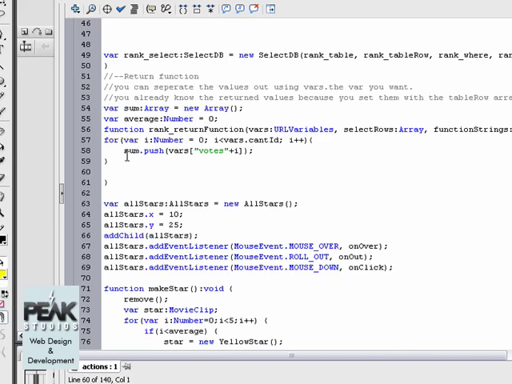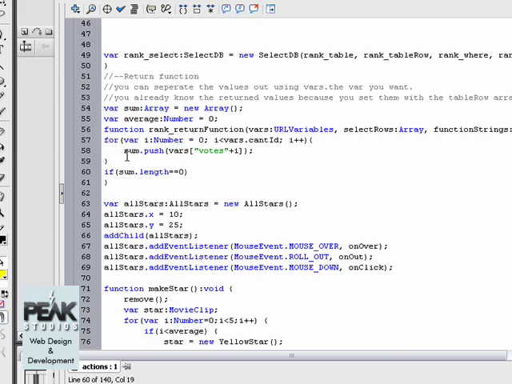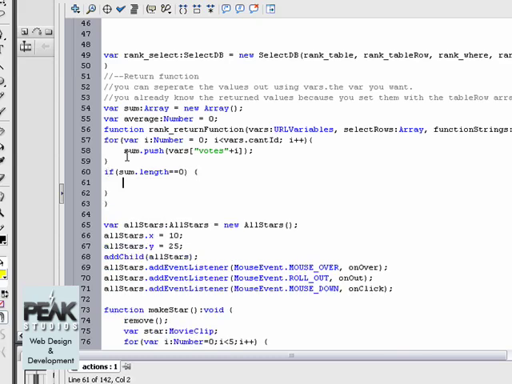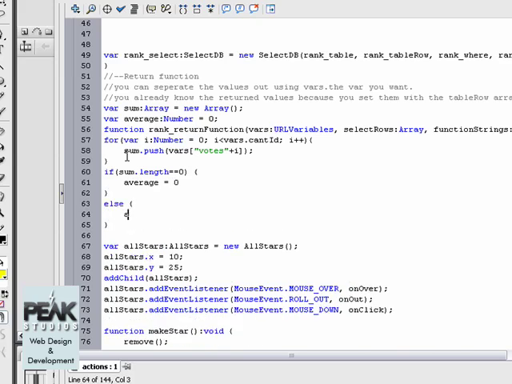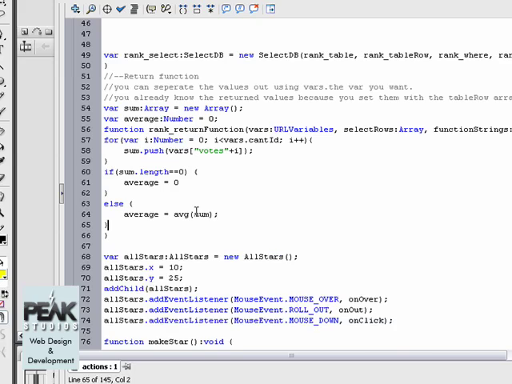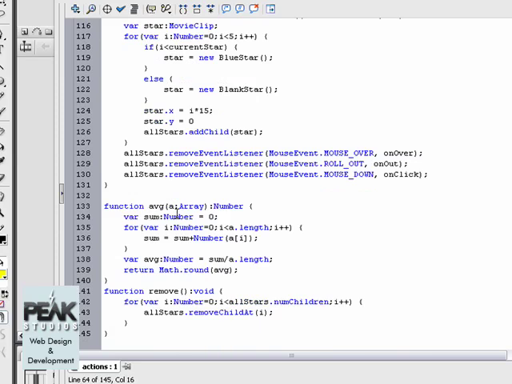Right below the for loop, we're going to add an if statement. If the sum length is equal to 0, meaning nothing was returned back with no votes, we're going to set the average to 0. But if something did get returned, we'll set the average equal to the AVG of sum. The AVG function is found at the bottom. What this does is it loops through each value inside the array, divides it by the total length of the array, and returns the average. So it'll be the average of all the votes that were put in.